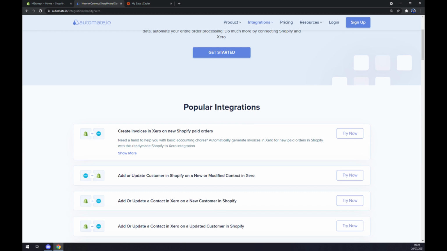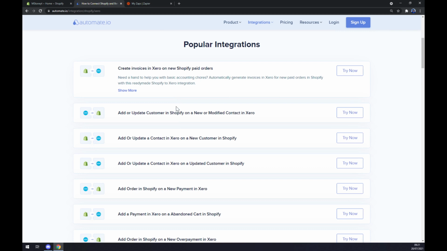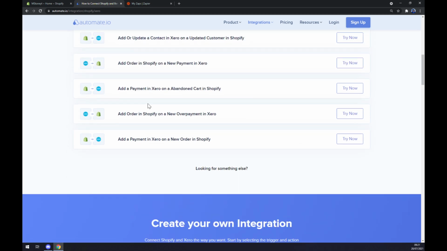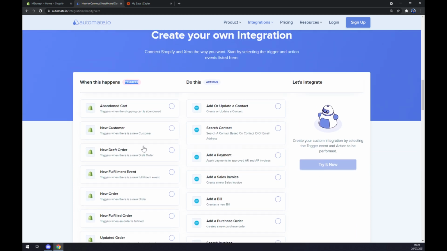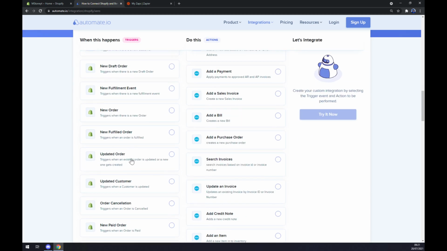As you can see, automate.io is greeting us with some popular integrations. They are already pre-made for us. But if we won't be able to find the one that we are looking for, keep scrolling down so you can create your own integration. Just remember, on the left side, underneath the triggers, you want to start with Shopify first. In this case, let's go with the first option. But there's many more to pick from.